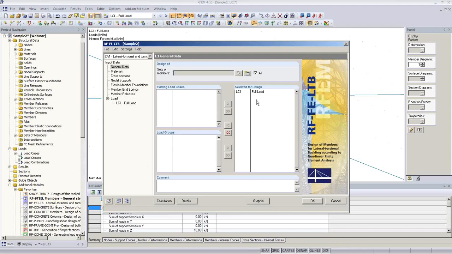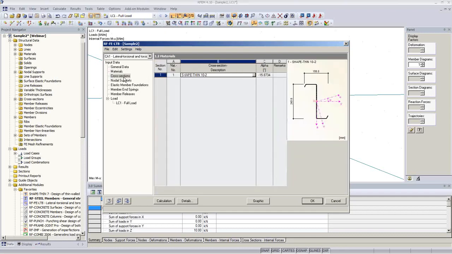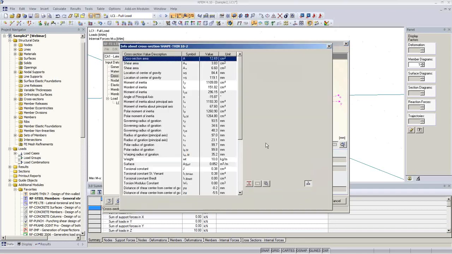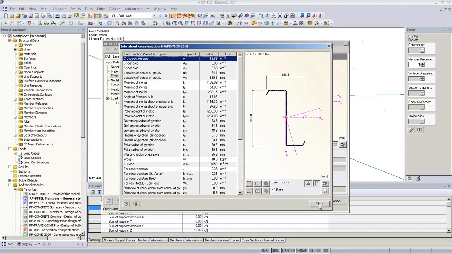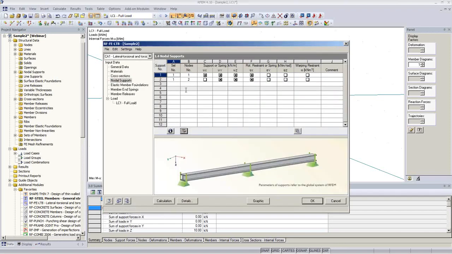It also automatically takes over the loads. So there's one load case, full load. It takes over the materials and the cross-sections. I have all the information also here in this module, and the nodal supports, as long as they are defined in the RFEM model. And now I can adjust them and add them or complete them, because in RF-FE-LTB we also have the degree of freedom of warping. So there is also a warping restraint that I can address.